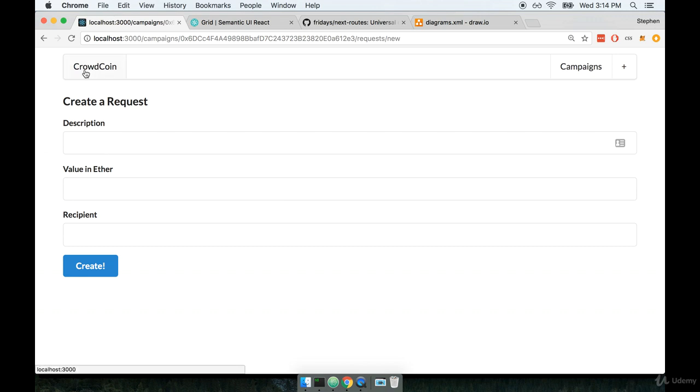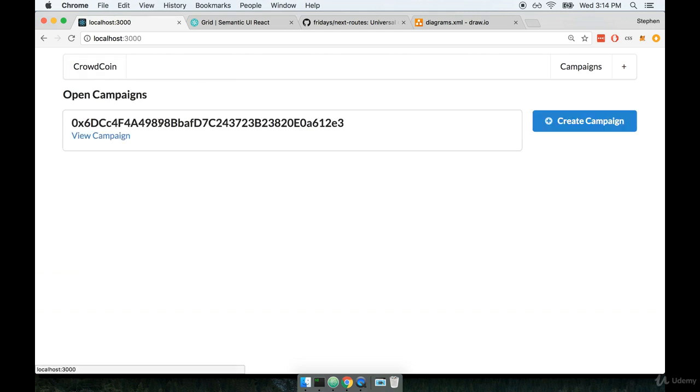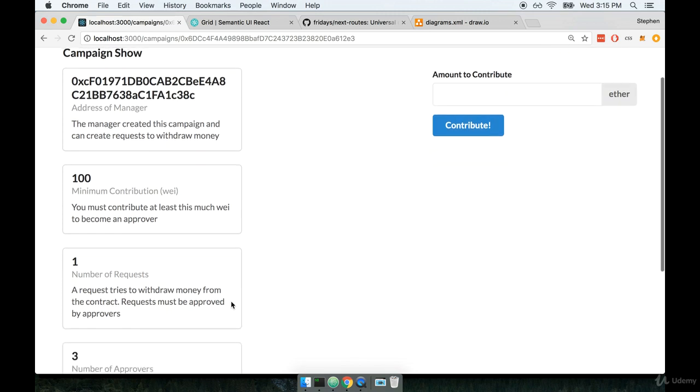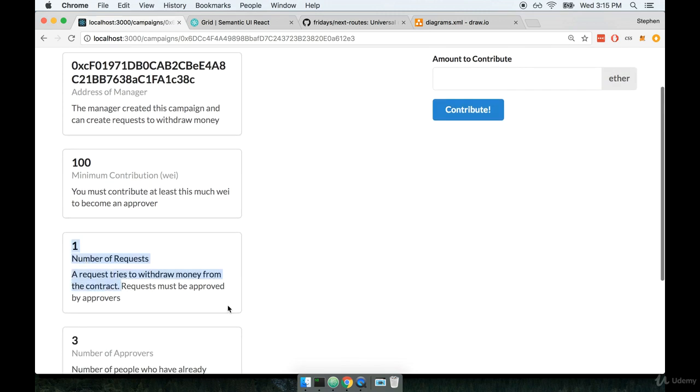So if I go back to our root page by clicking on the logo here at the top, I can then see the current campaign that we're working with. I'll view that campaign. And then once I'm looking at this, I should see that I have 1 pending request now. So 1 pending request means that our request was just successfully created. So I think it's working out correctly.